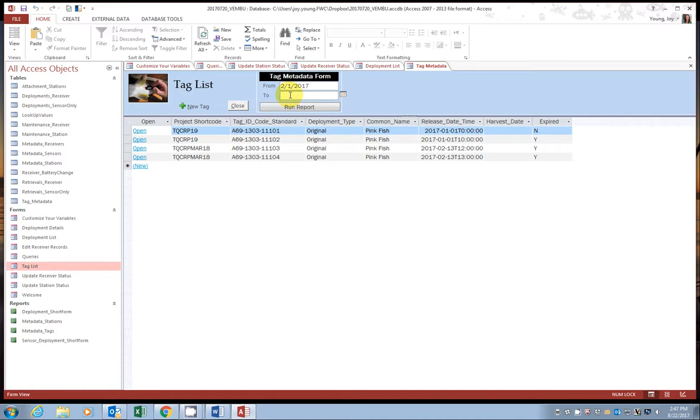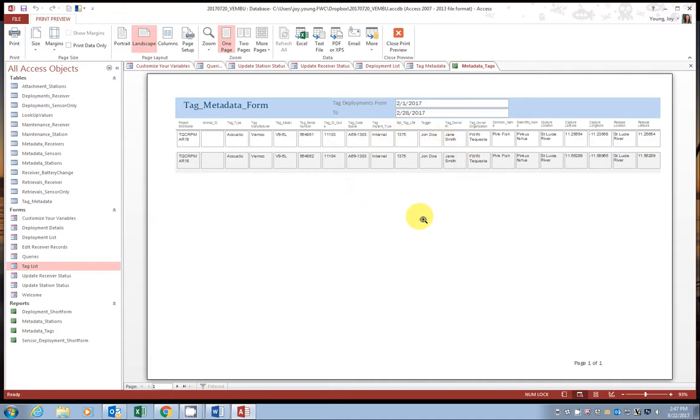So I can bind it. These are tags deployed from February 1st down to February 28th. Click Run Report. And now only the tags that have been deployed during that time frame appear.